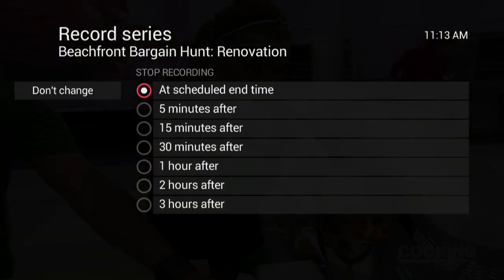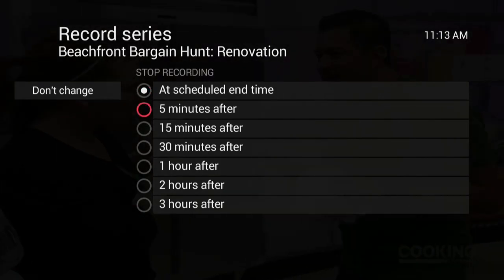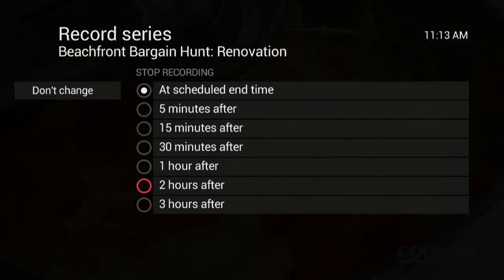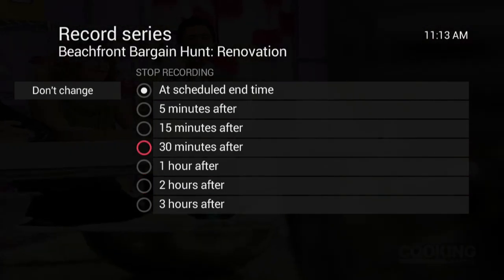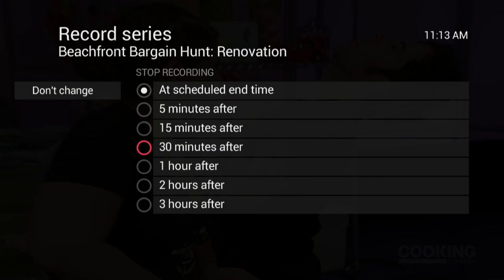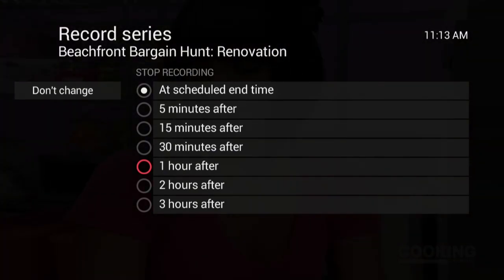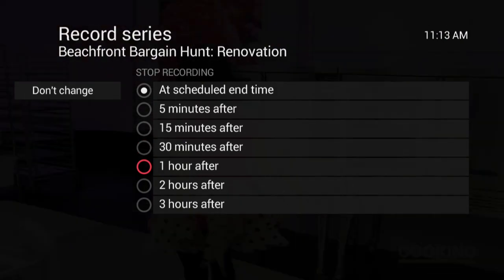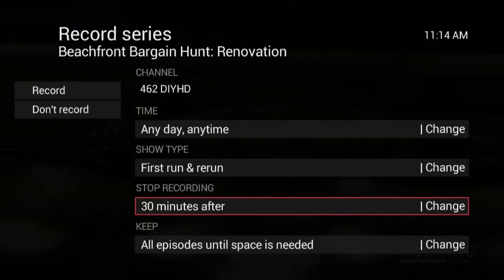This is mainly useful for any type of live broadcast, like a sporting event, where you can extend the time if you know it's going to go outside of its slot. For a series, you may not need to extend the time unless you're trying to get the next episode, or if you know your series does go a little bit afterwards, you can extend the time, of course.